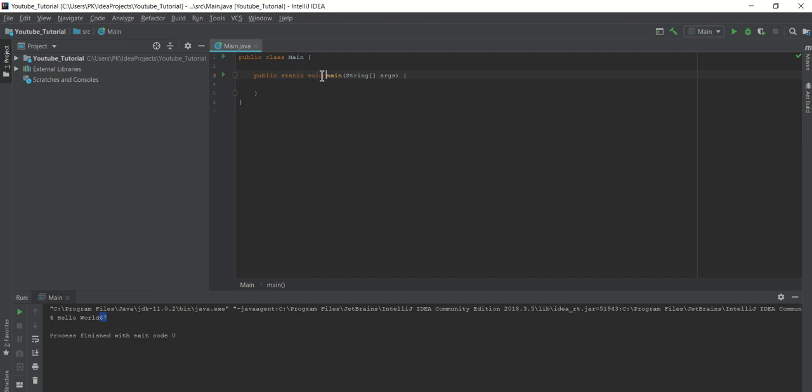Static means it's storing a special spot in the memory of your computer when the application is run. Void means it has no return value. That'll be more meaningful to us when we're going into more complex content of Java. Main is the name, and String args is not really important to us right now, so just ignore that, but make sure you have it. This is called our main method because when you click run, this is what runs.